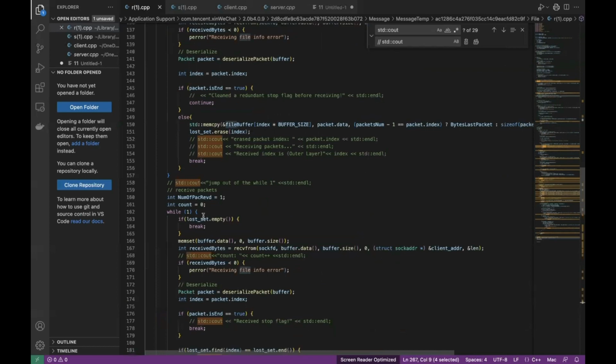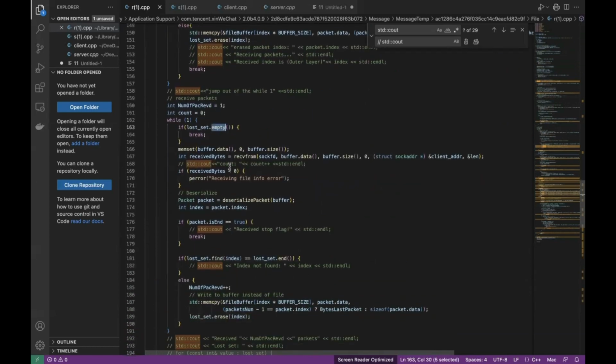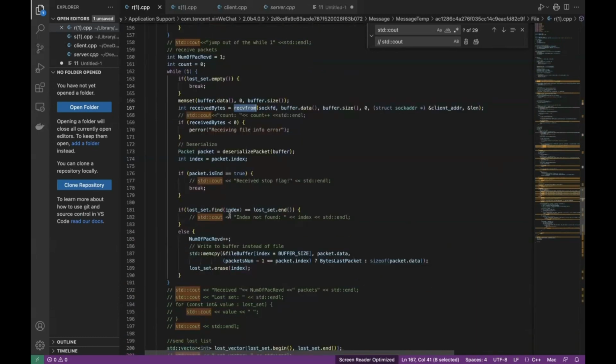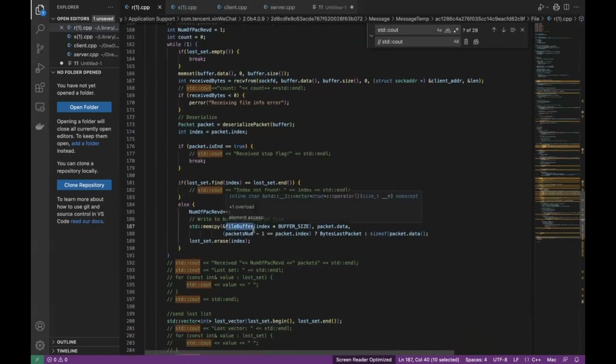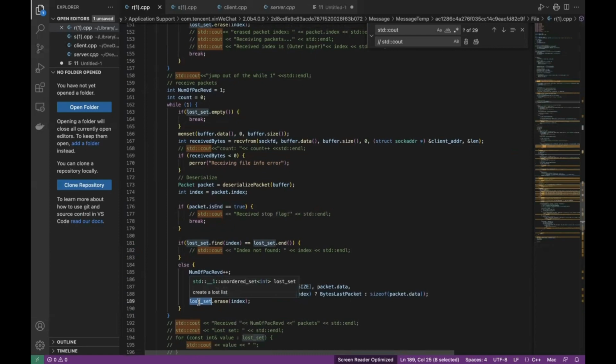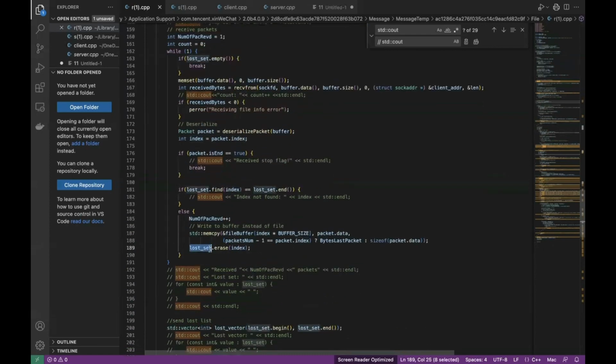Let's go back. If the lost list is not empty, it will receive and write the data it received into the buffer I created before. I created a 1 GB buffer to receive the packet data. After receiving the packet, it will erase the index of that packet in the lost set, so the lost set will get smaller until it goes to 0.